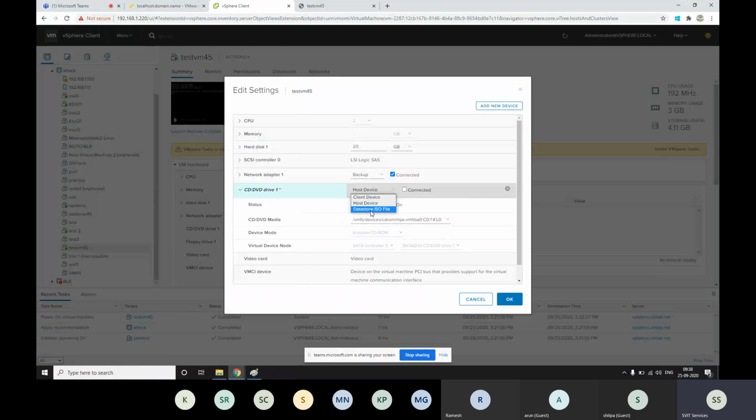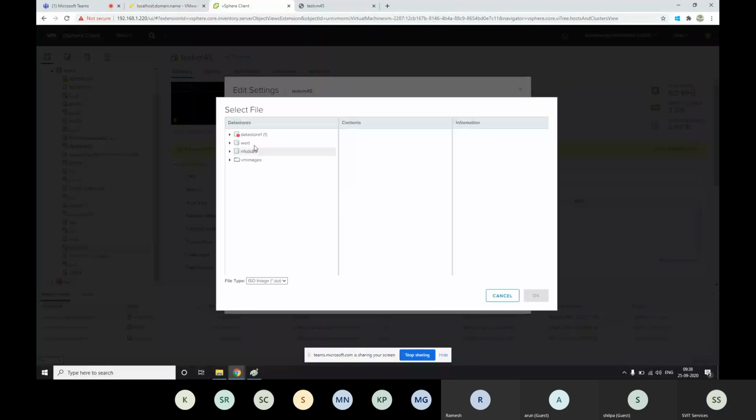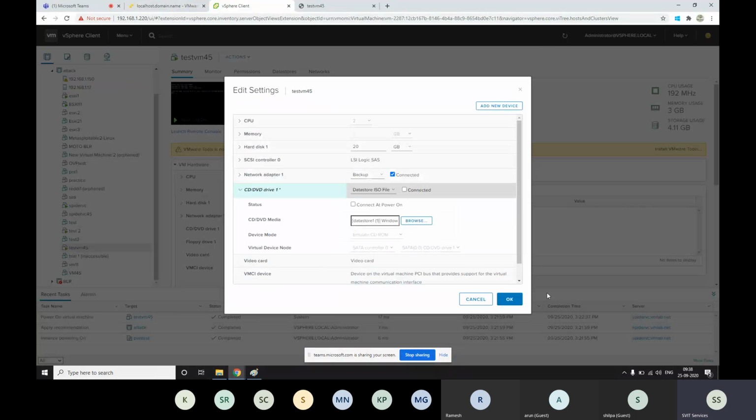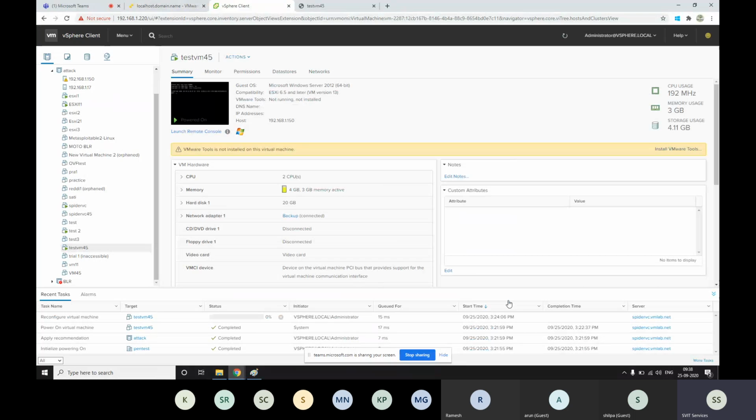If you want to select datastore ISO, select ISO. We have an ISO image located here. We have already placed it here, Windows Server 2012. The extension is .iso, you can see here. And you have to make it connected. If needed, connected and power on both, you can see. Now the image is connected.